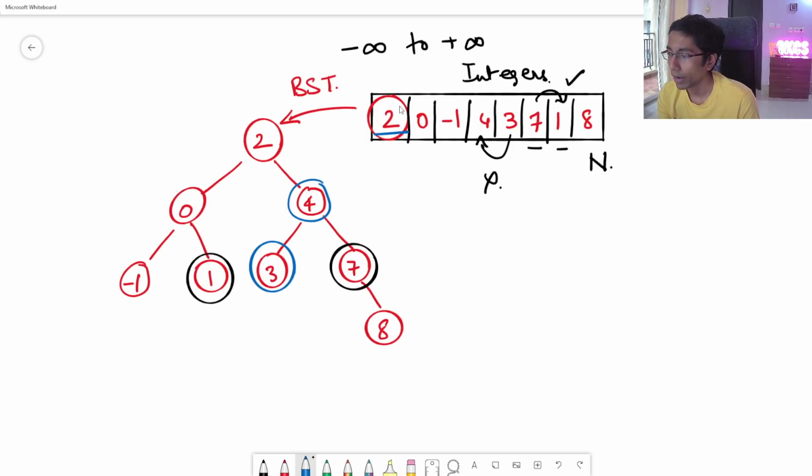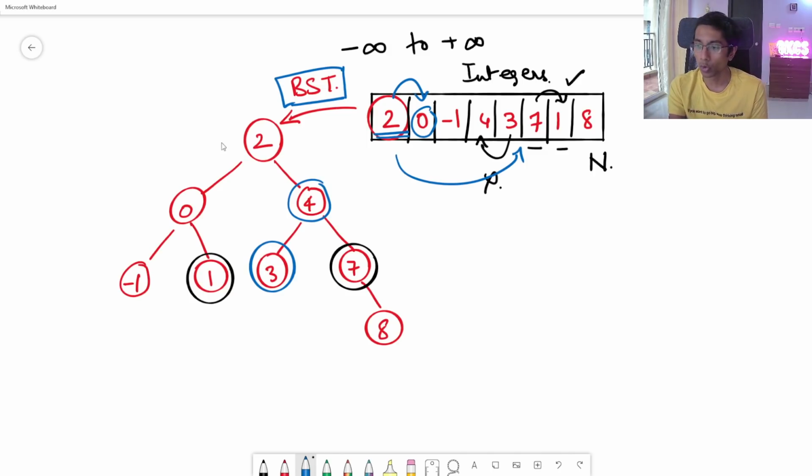Take 2. Try to change the position of 2. Try to make it over here. Interchange it with 0. Is that even possible? No. Anytime you take 2 and interchange its position with any other node in our binary search tree, the binary search tree structure is changing. I mean, basically the value of the root node is changing. So that can't be done. So 2 is fixed. There is no way it is changing.